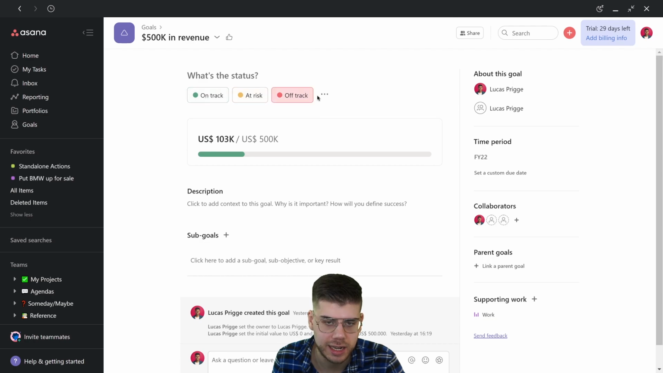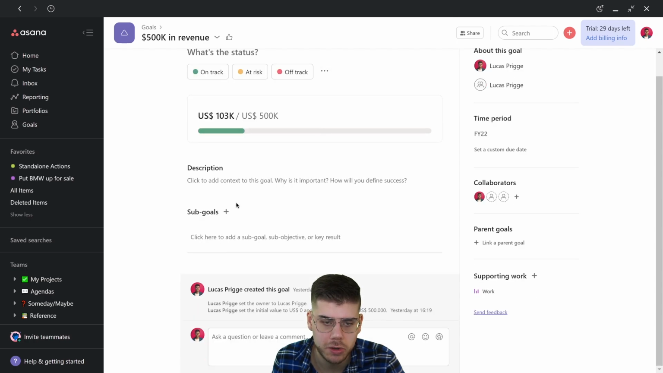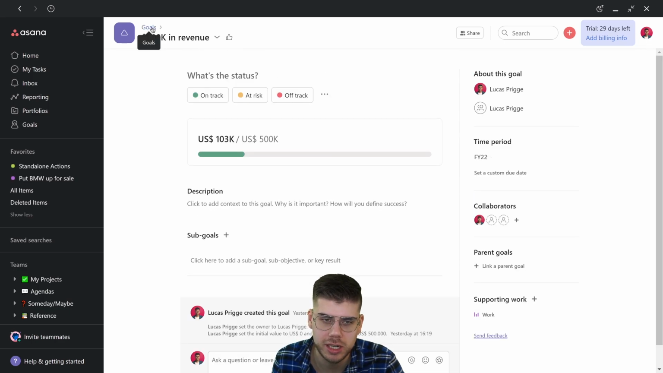You can select how well it is going. You can close the goal, add sub-goals. Very cool is that you can add supporting work, which is an area of focus, which is a portfolio. So you can relate these goals to specific areas of focus, which I like to see, having that connectivity, basically. A time period can be selected.